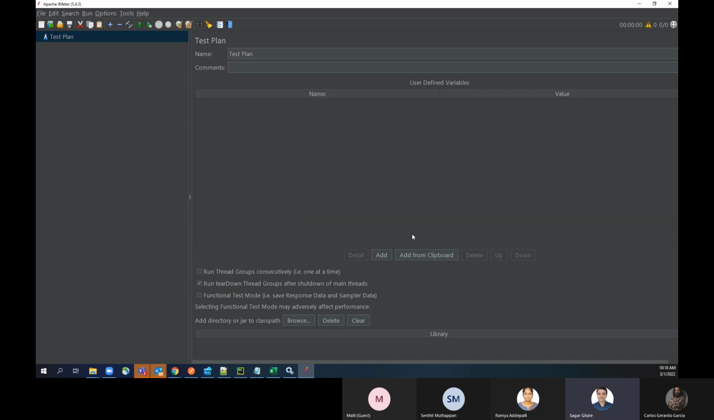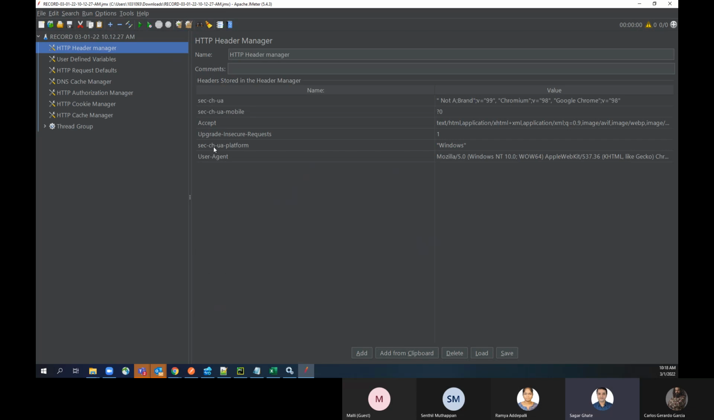Now select open. Now you can see here by default Blazemeter has added all these elements. These are known as the config elements which you want to study. So there is an HTTP header manager, and you can see names and values.